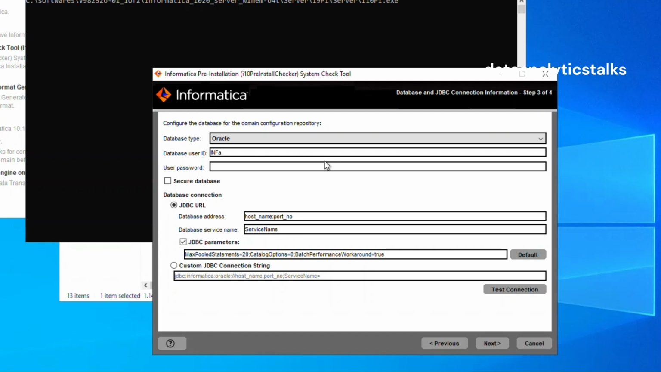Configure the database for the Domain Configurations repository. Database type, database user ID, user password, database address, and port number and service name are required.